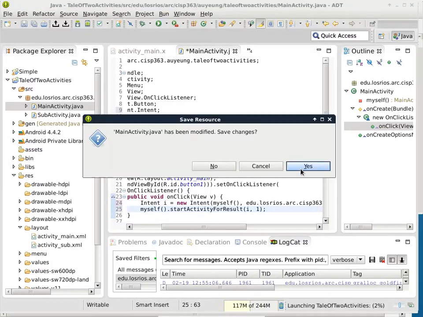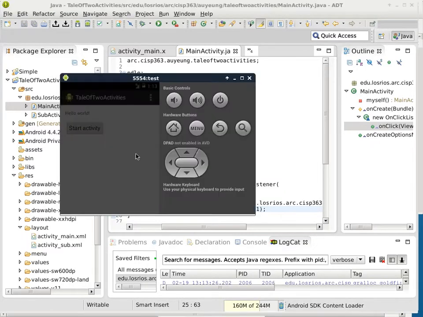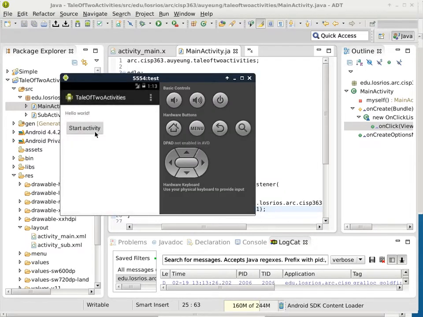And start the application. Yes, go back to the simulator. And I think this is already restarted already. So let's click Start Activity. And it pops up the second screen. Sub activity is the other screen, and it works. Okay, it does work. Let me see.